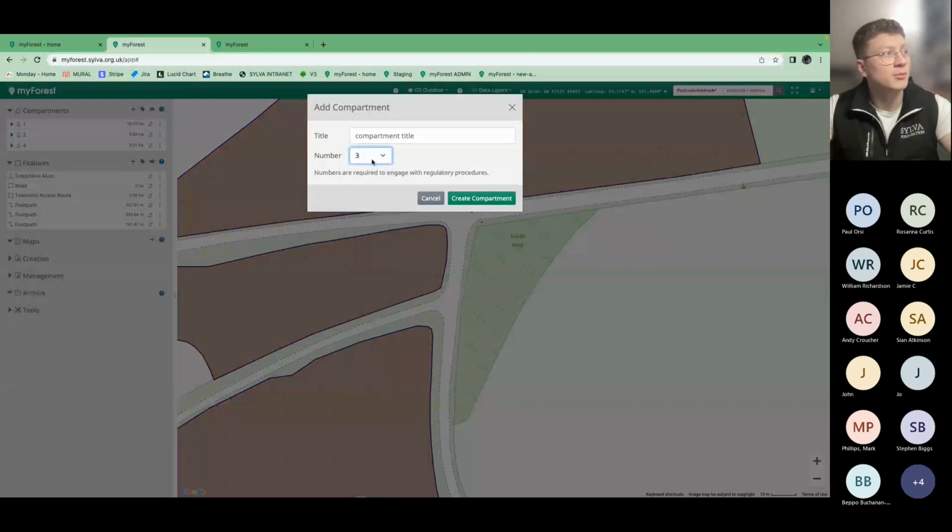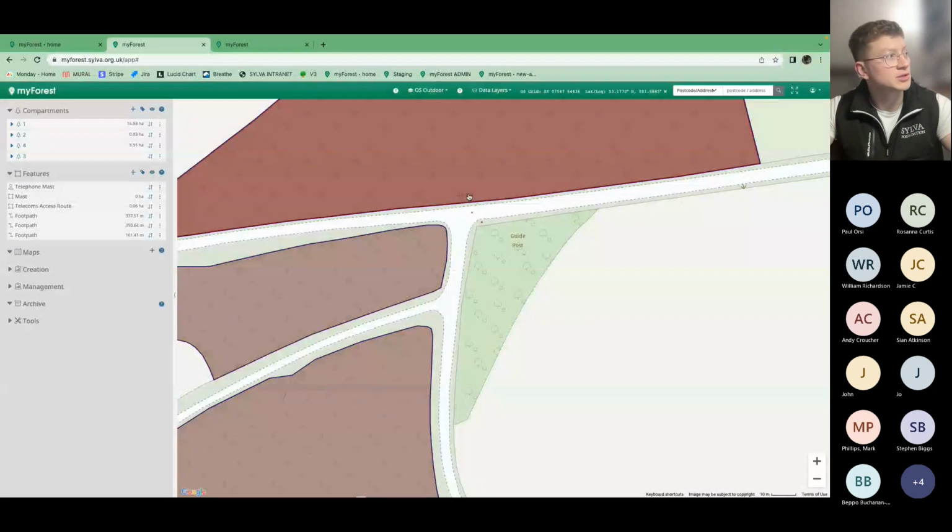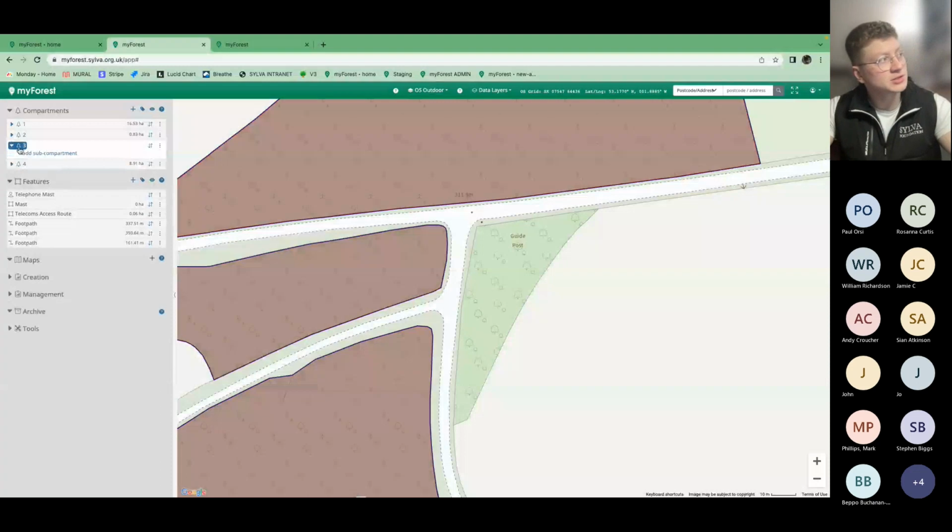So I'm going to call this compartment 3, and I'm going to click the green Create Compartment button. This new compartment's jumped into the control bar here. I could move that by clicking, dragging and dropping, just because I'm nice and OCD with that. If I was to click the drop down here, I get the option to add a subcompartment. I'm not going to do that yet, but we'll get onto that.